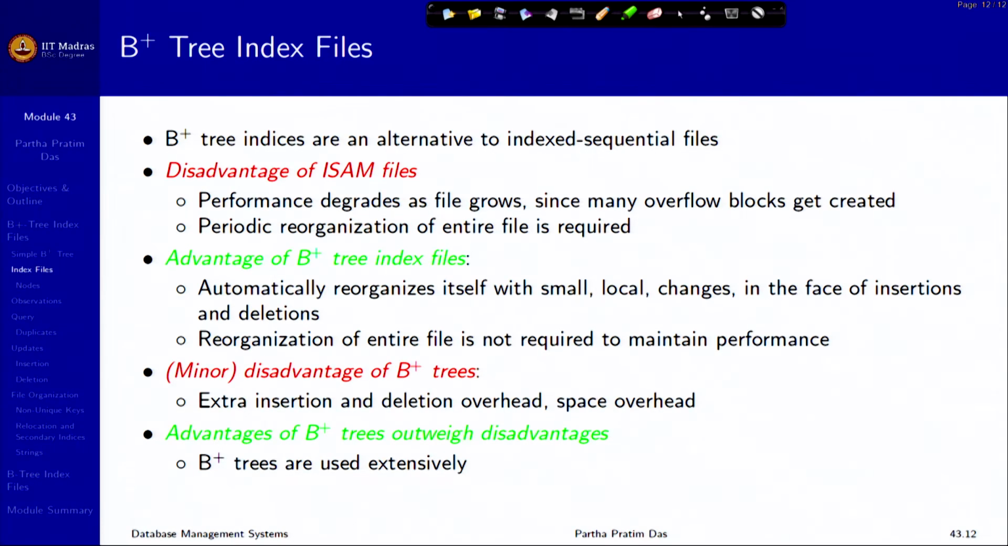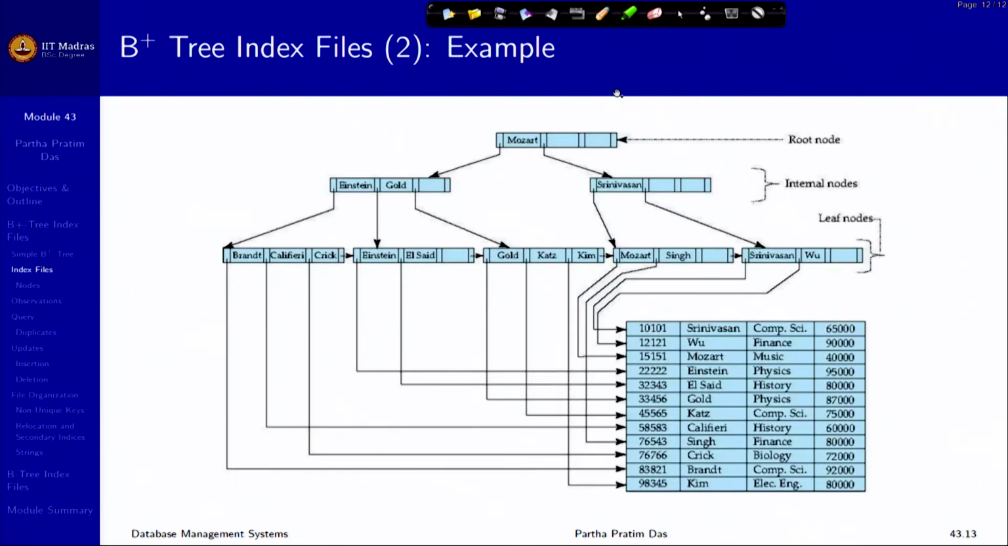Whereas, this B plus tree reorganizes itself. It is called a self organizing data structure. Overall reorganization is never required to maintain the performance. And obviously, there are disadvantages of extra insertion and deletion overhead, some extra space, but this disadvantage is outweighed by the advantages it offers. So, it is used very extensively these days.